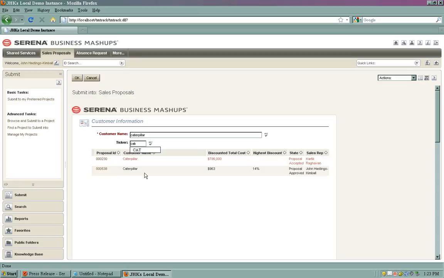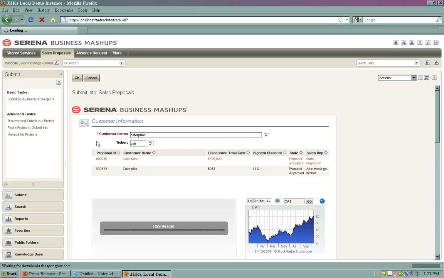The same sort of thing here when I go into CAT as the ticker. Why not pull in an RSS feed or the stock price so that if I'm issuing this proposal around earnings season and I see that earnings are up, stock price is up, there's a pretty good chance that at a 14% discount that this may be something that's very palatable to CAT and they may be willing to go forward. So think about beginning to kind of aggregate external data.